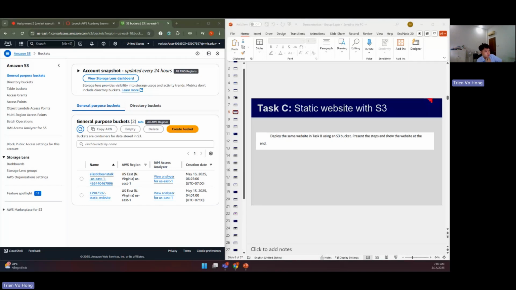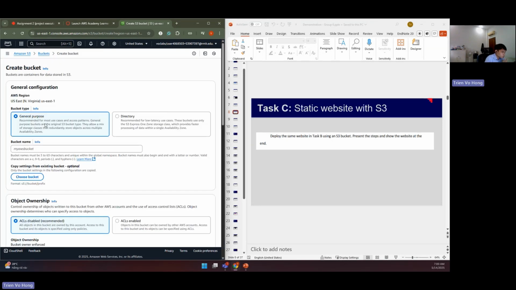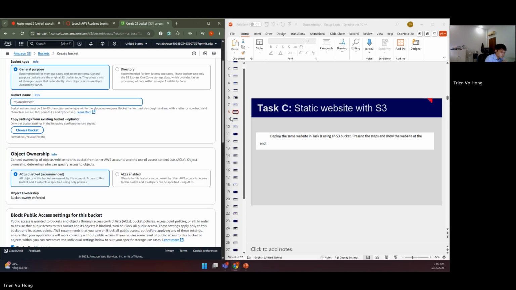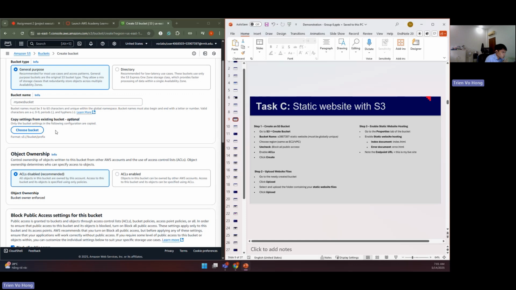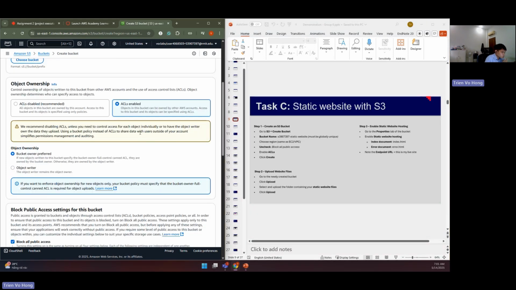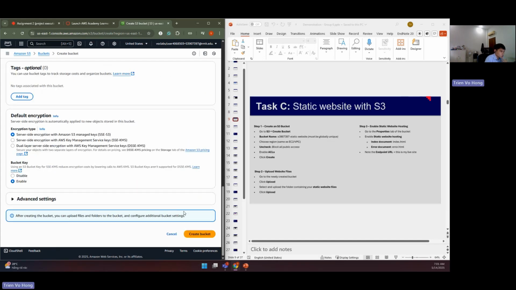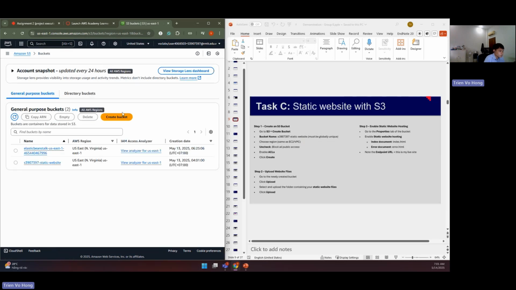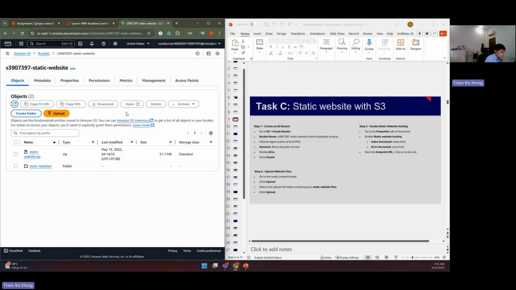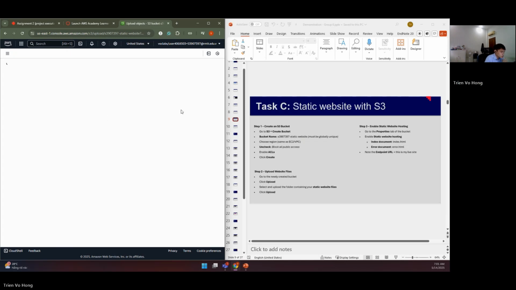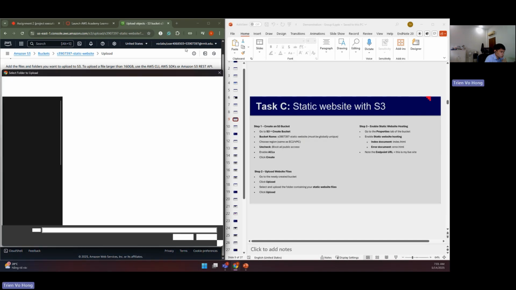Next is task C, static website with S3. In order to carry out this task, I'm going to need to create a bucket. I'm going to put a unique name over here, and then I enable ACLs. I uncheck the block of public access. Then I create it. After it's created, I'm going to upload my files, and add a folder.